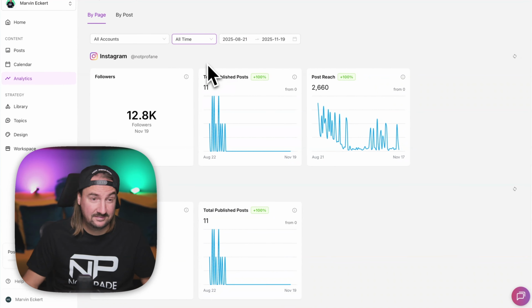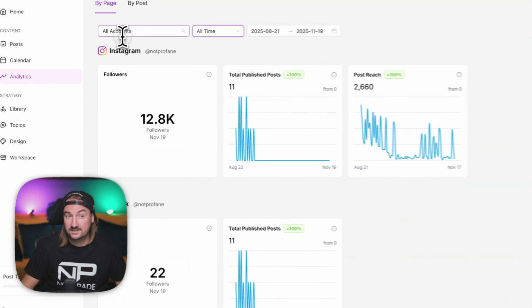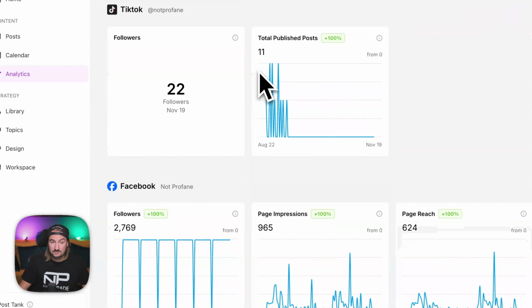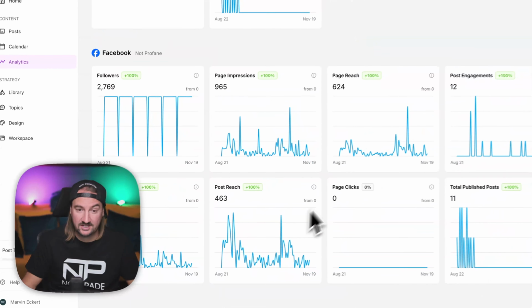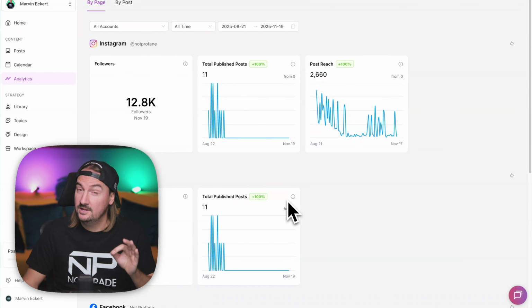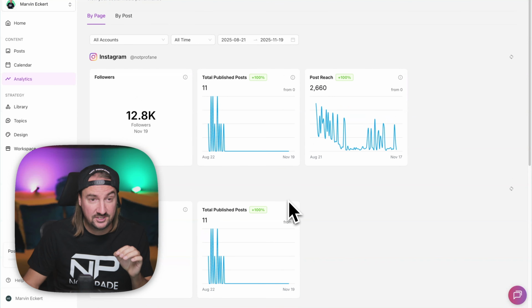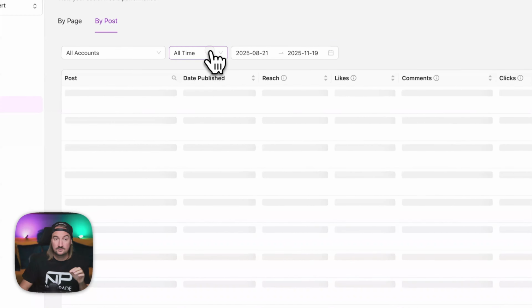Only 2 things left. Here is the analytics tab where you can see exactly how your posts are performing. Okay, how is your reach, your page impressions? You see everything. You can make data-driven decisions. You can also go into the post directly.